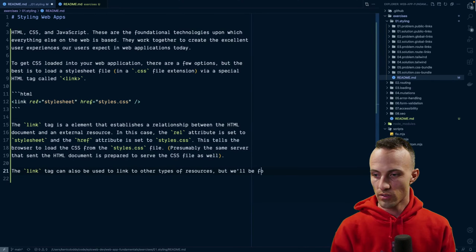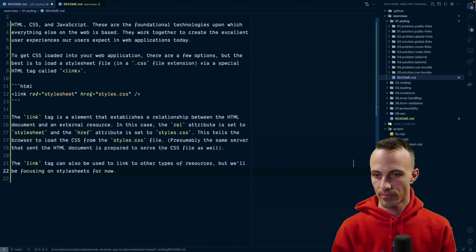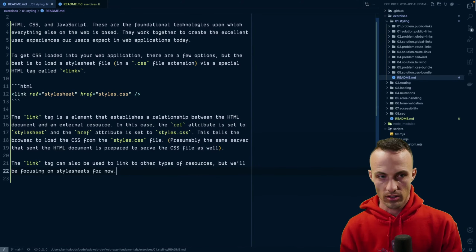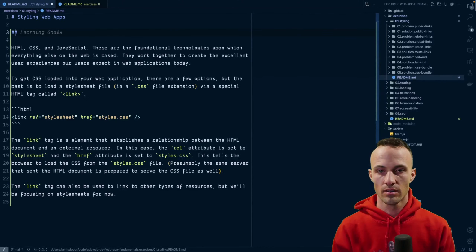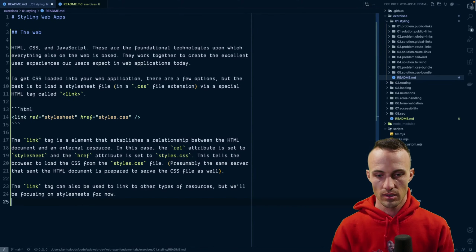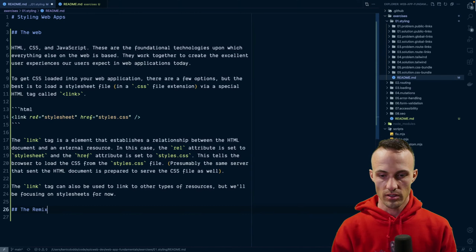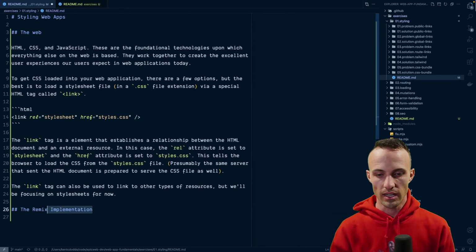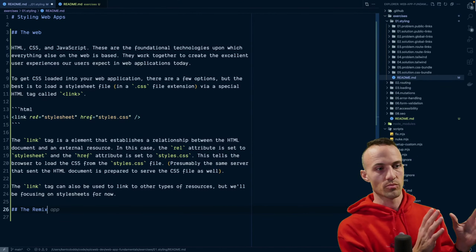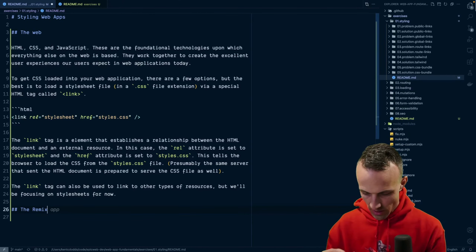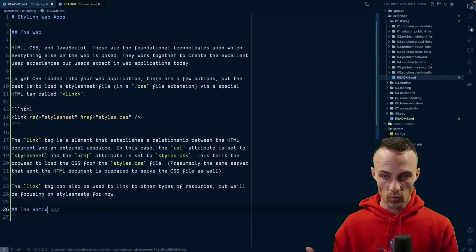But we'll be focusing on style sheets for now. Okay, there you go. That's the web portion of this. The Remix implementation. I want to make it: here's the web principle, and here's how you take advantage of that principle using Remix.